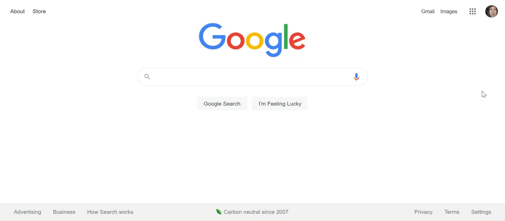Hi everyone. Today we're going to talk about Google Slides. Google Slides is very similar to PowerPoint, but it's Google's version of it, of course.